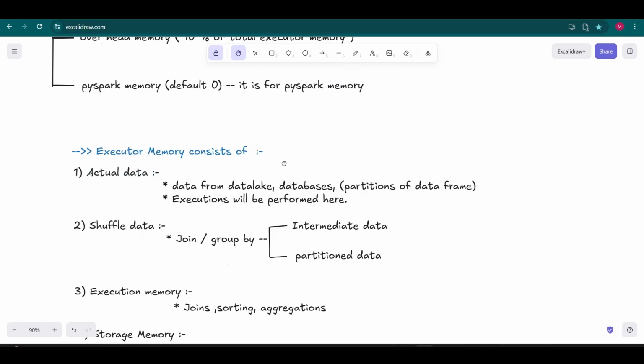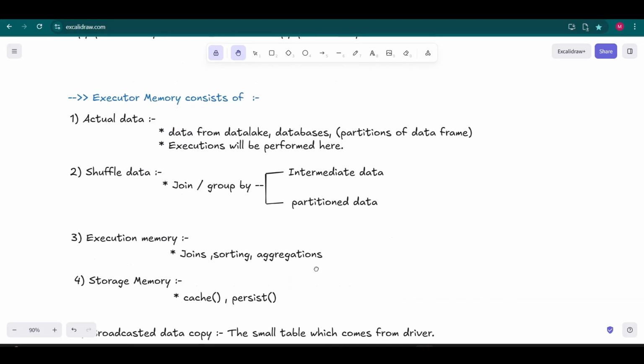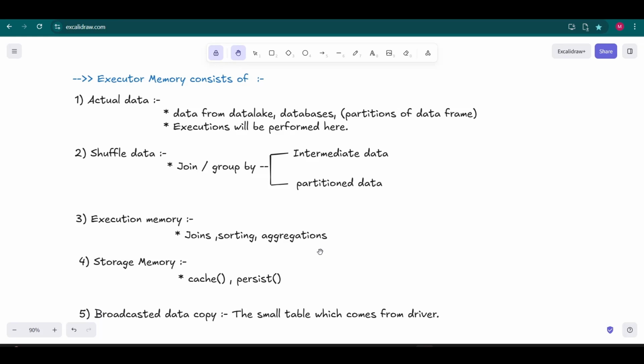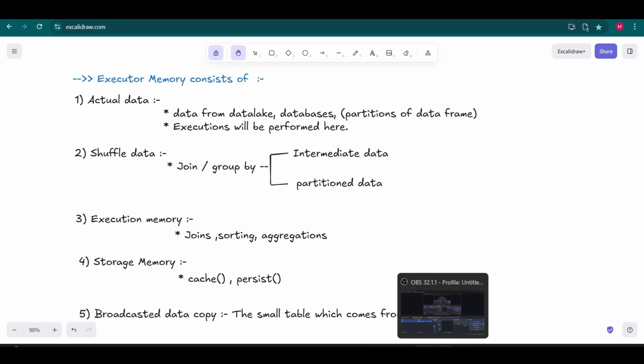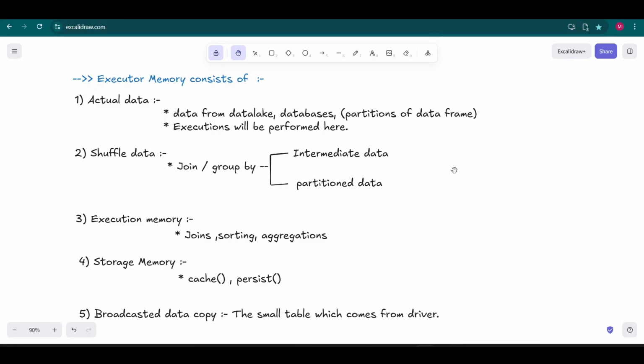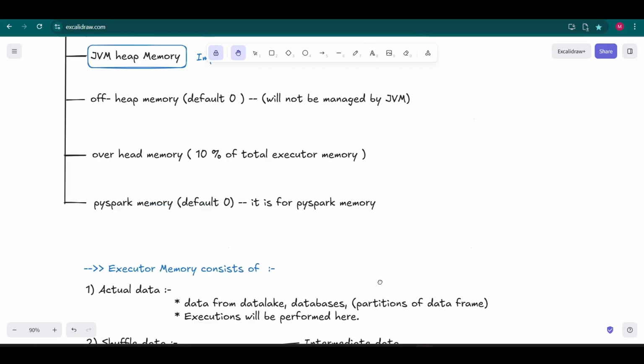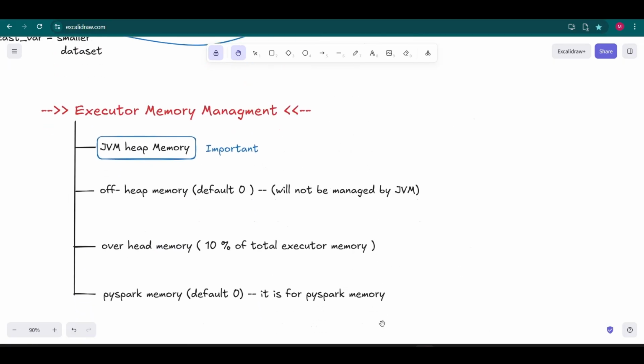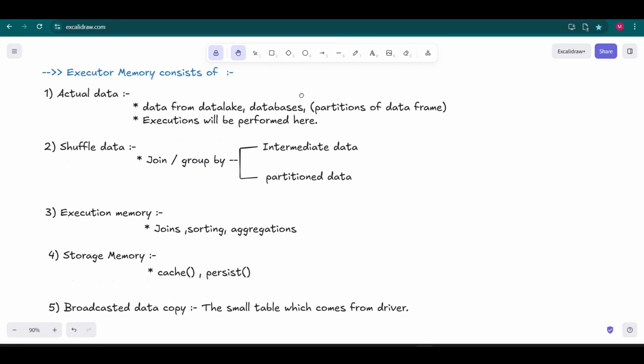Now, what my executor memory really consists of, what it will store, we'll discuss. Okay, so let us continue. We have discussed how executor memory management will be done, and now let us discuss what it contains.